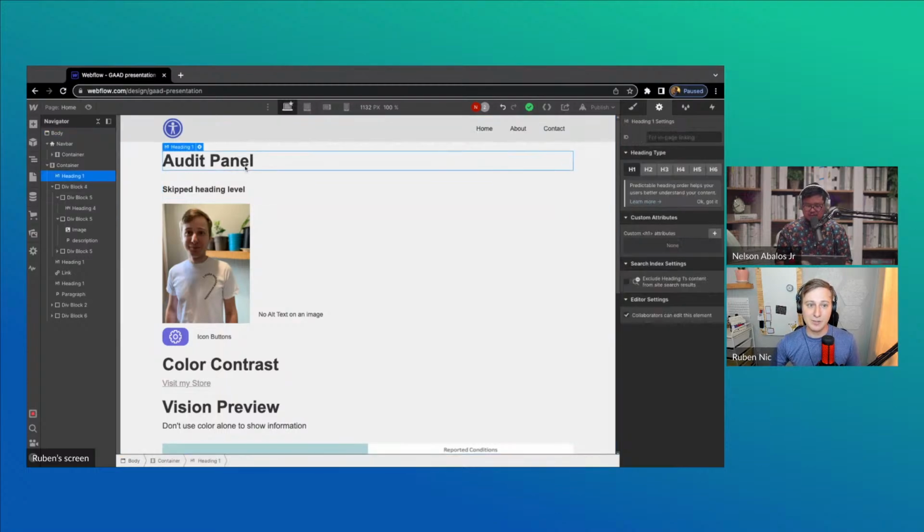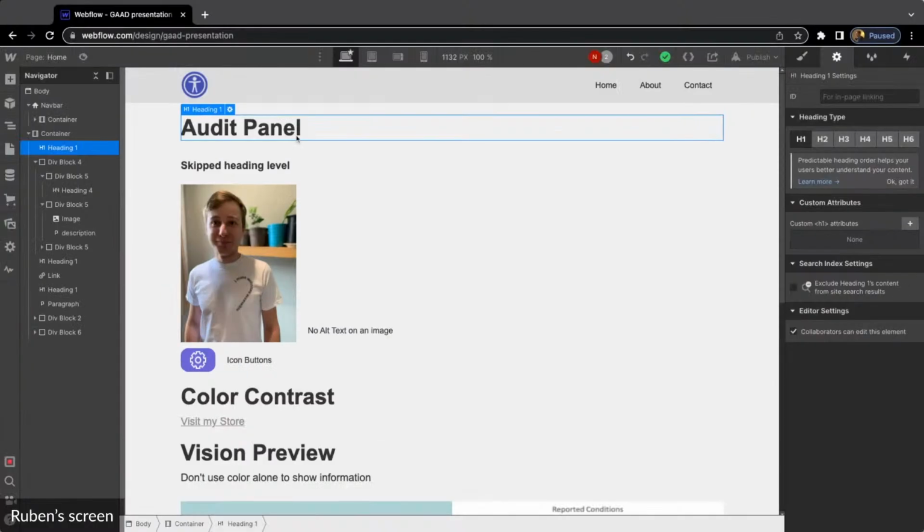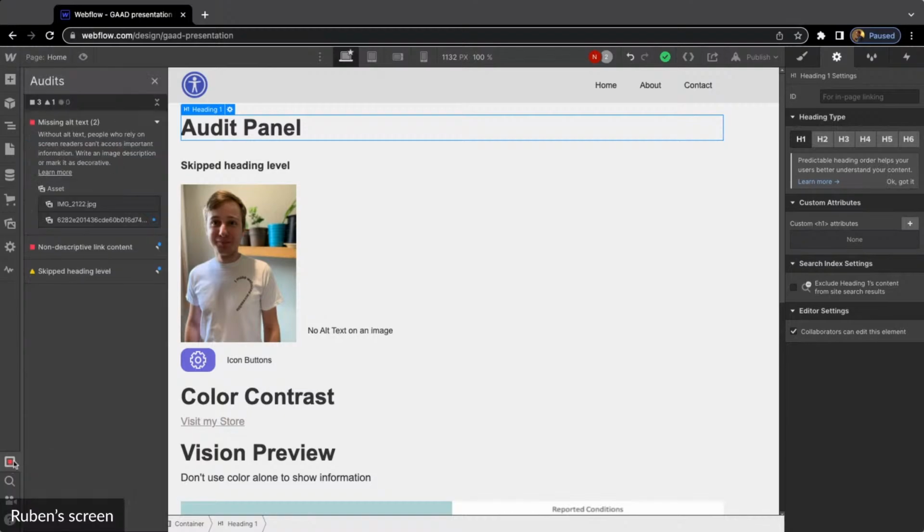And the first one I want to talk about is the audit panel. I'm not sure how many of you folks have ever seen this red square pop up sometimes. That's the audit panel. If you open it, it tells you, hey, we've discovered some accessibility issues, and you can open them up and they tell you a little bit. You can click learn more and they'll take you to a Webflow University article to give you more details.